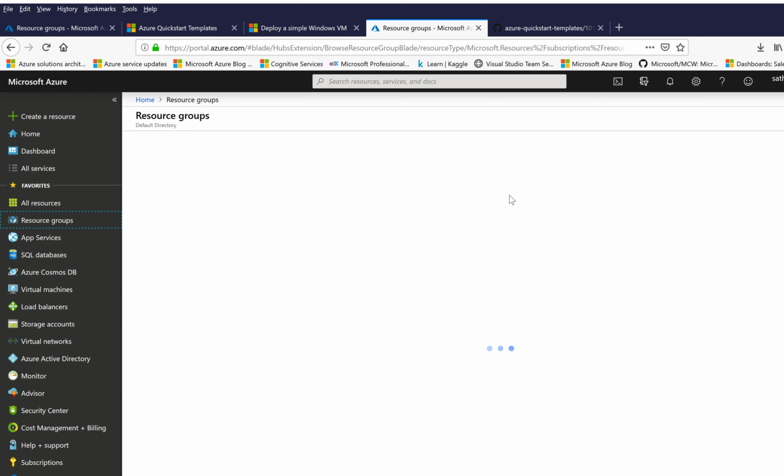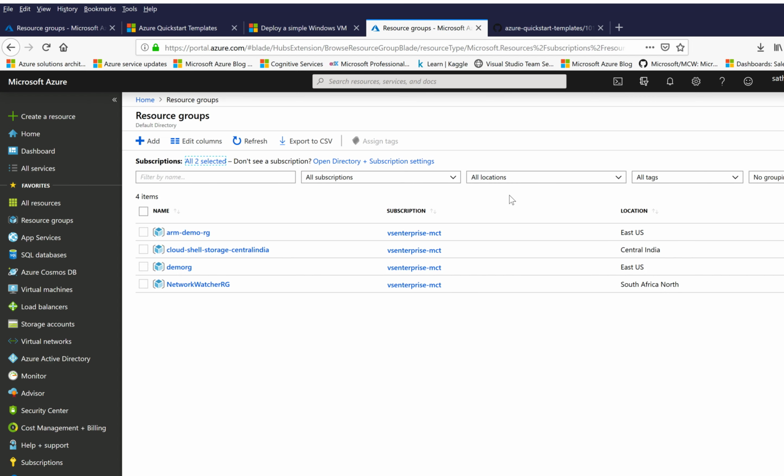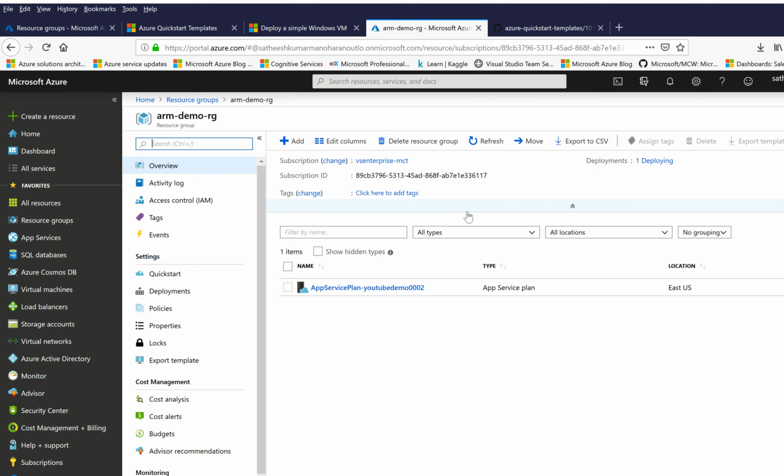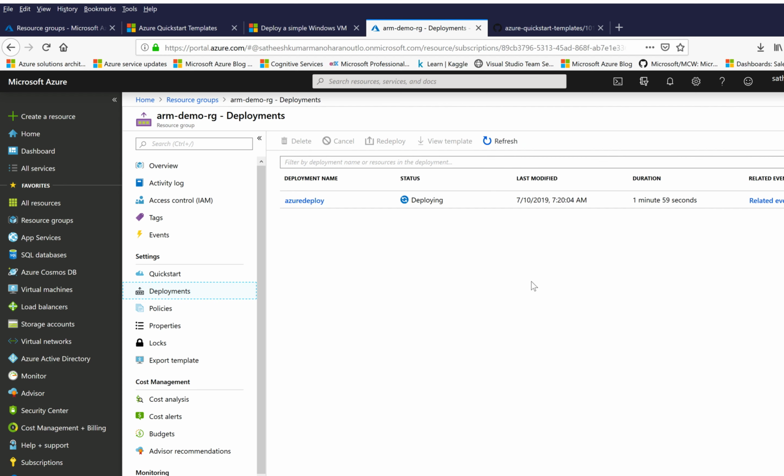Now coming on to the second deployment from PowerShell, I have this resource group called armdemo-rg, and it's in the process of creating the resources. Now it has created an app service plan, and it will still create a web app. So there is an option called deployments under settings. If we go into that, we will be able to see in real time what is happening behind the hood.